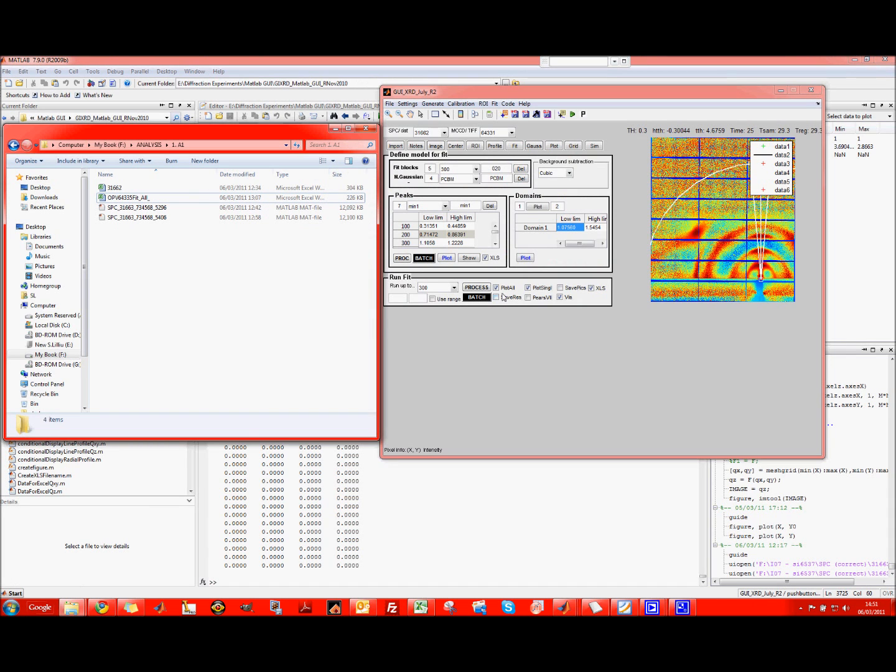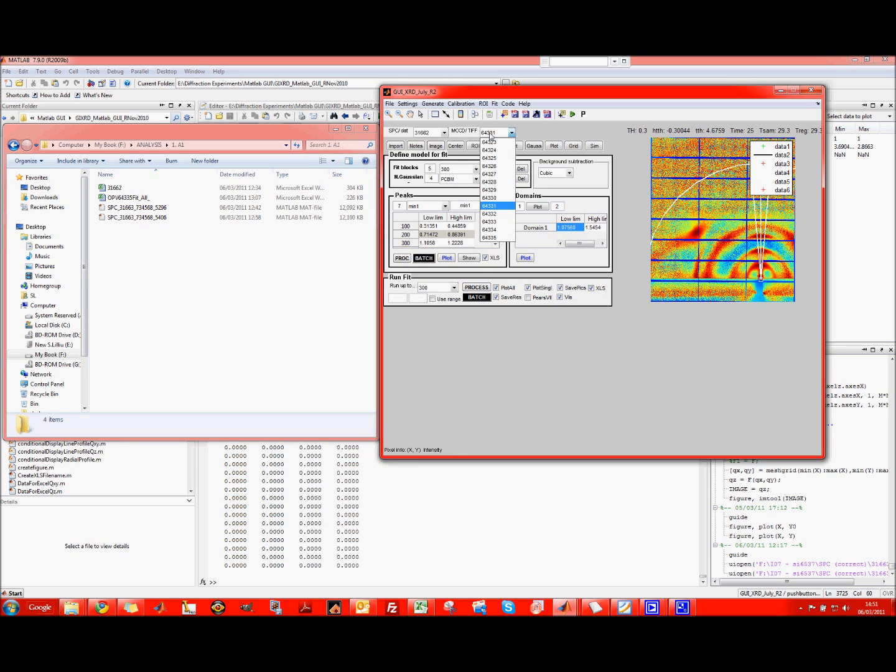Now we can batch the fit for all these images. So we need to select this one and that one. Unselect these, otherwise you will save all the lines, like background, fitted profile. If you want, you can select that and save everything, and then you need to press batch.